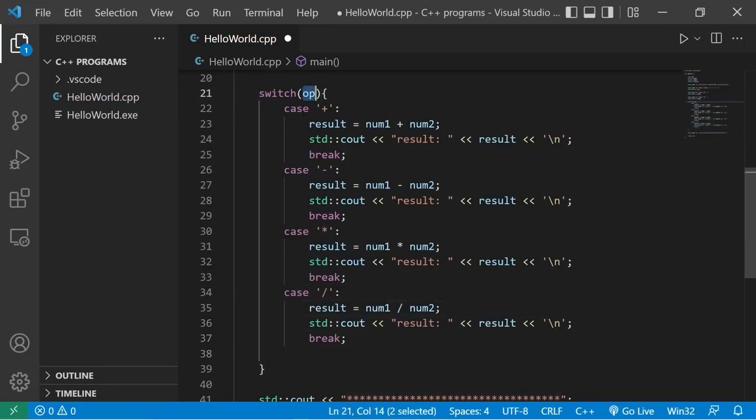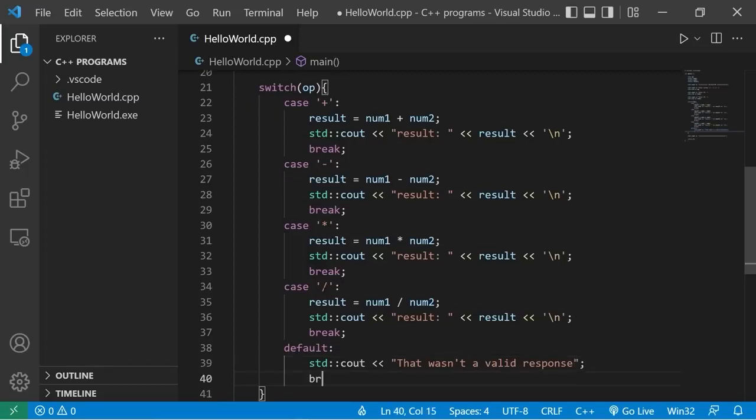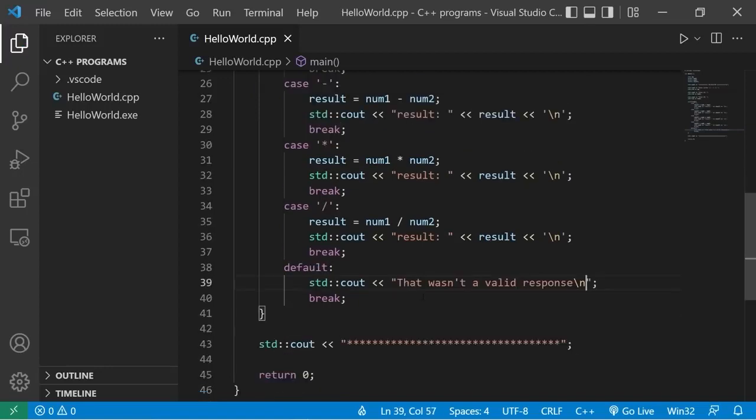What if somebody doesn't type in a valid operator? Let's add a default case. Default, standard output. That wasn't a valid response. Then break. I'll add a new line too. Okay, we are good to go. Let's save, run this.